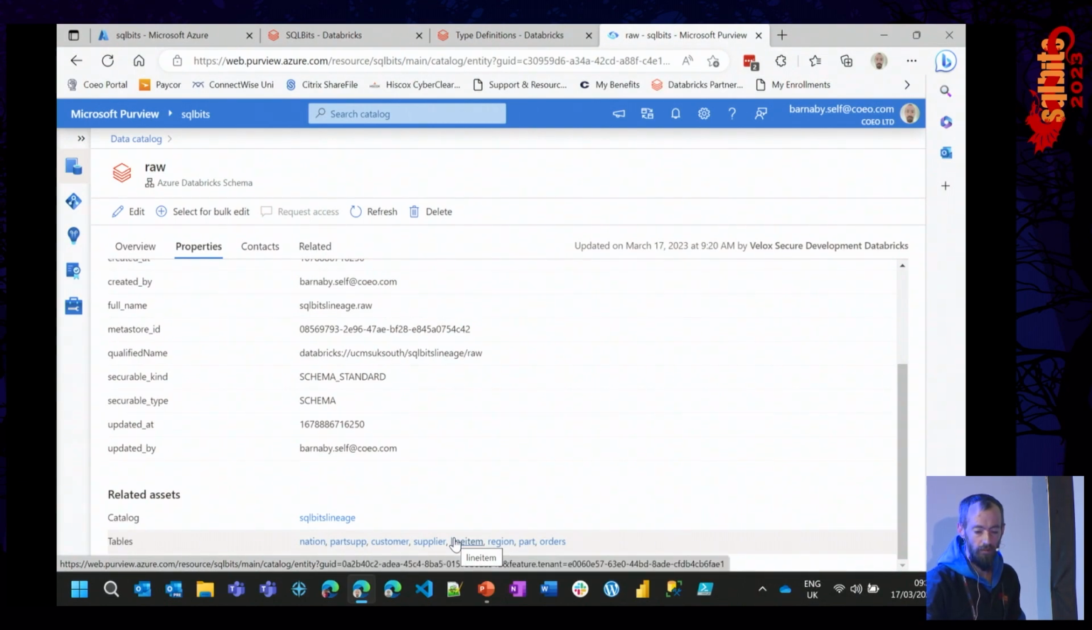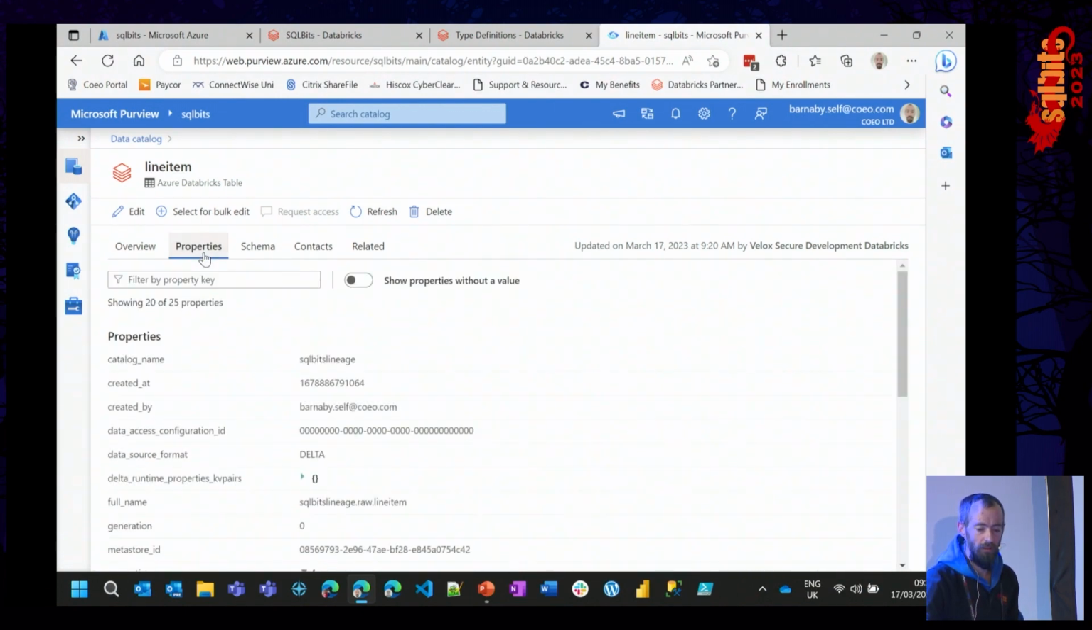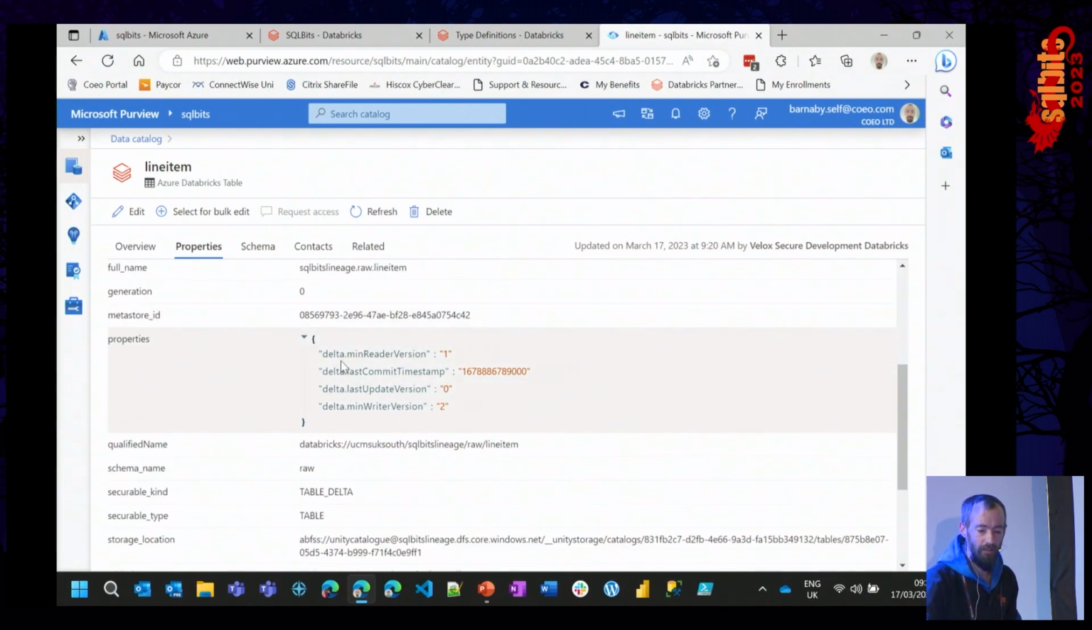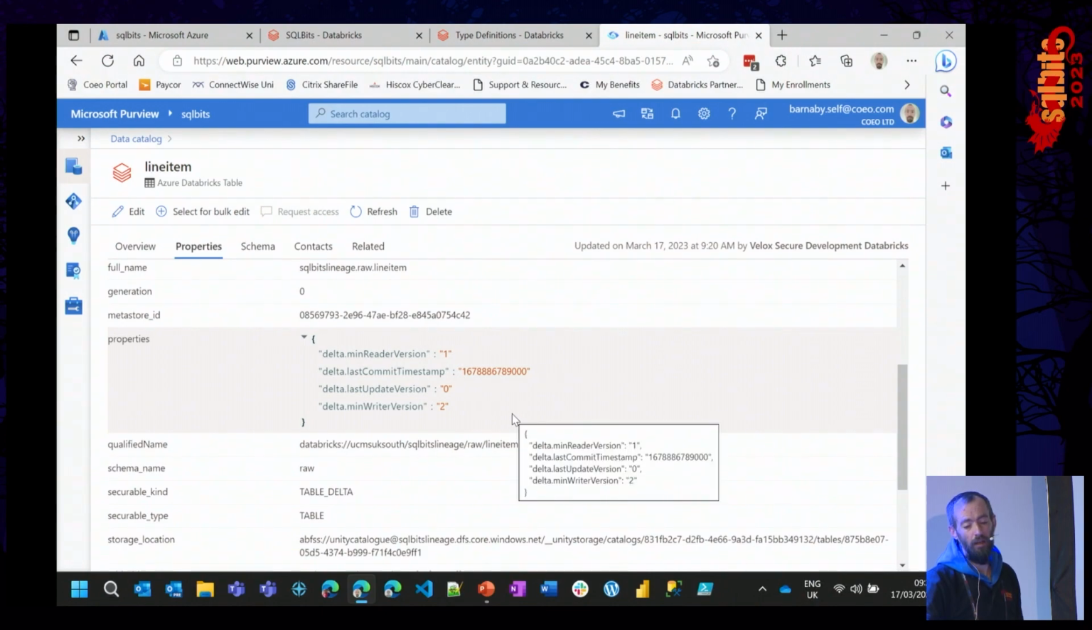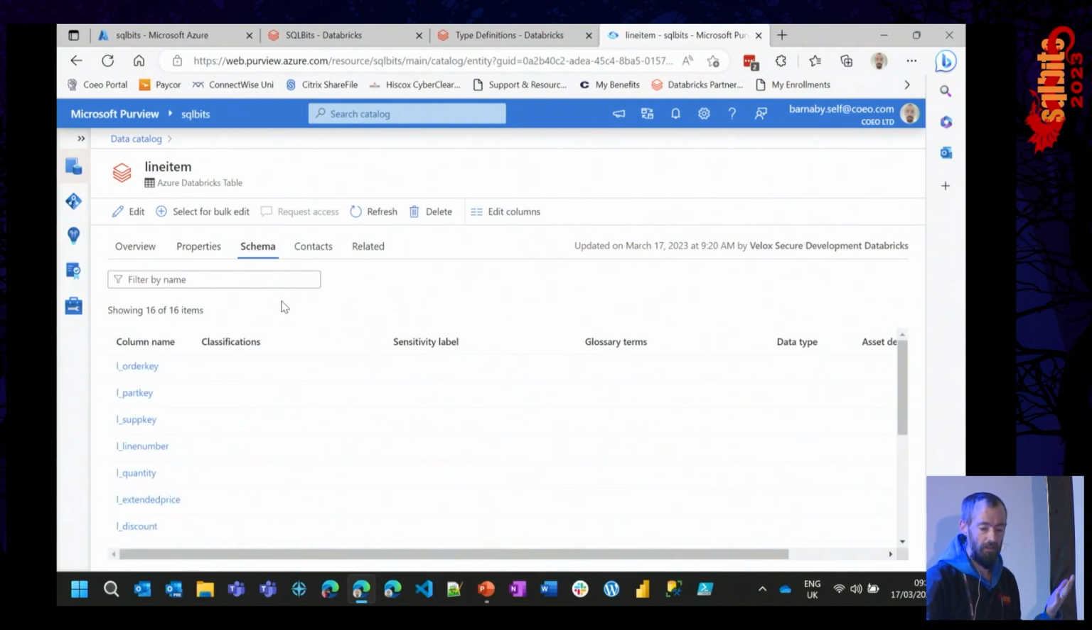Let's go to line item and you'll understand why shortly. So we have a table. Oh, that's good. We have some properties. And you can see here that you can even have key value pairs within your types, so that you can have nested objects. But what we also have, because of the way we've defined it, is a schema to this table.